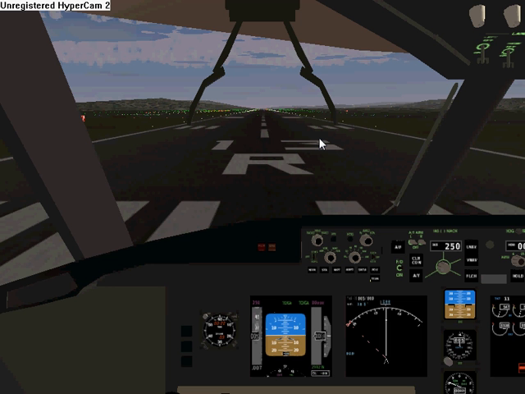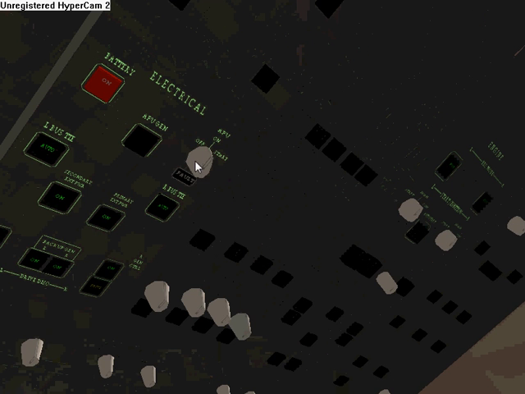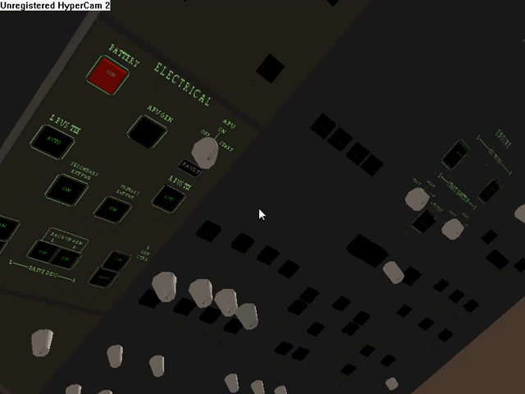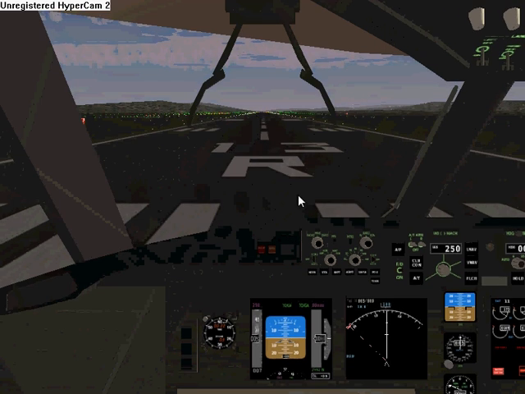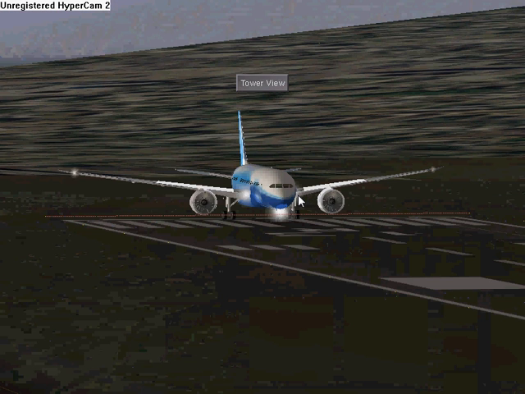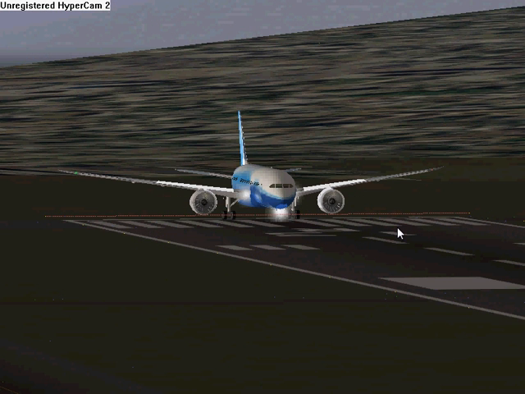So yeah, and then when you're ready to shut down again, just click that off, and then toggle that off, and then you can just turn off all your switches and lights and all that fun stuff. And that's how you start up your 787 and shut it down.